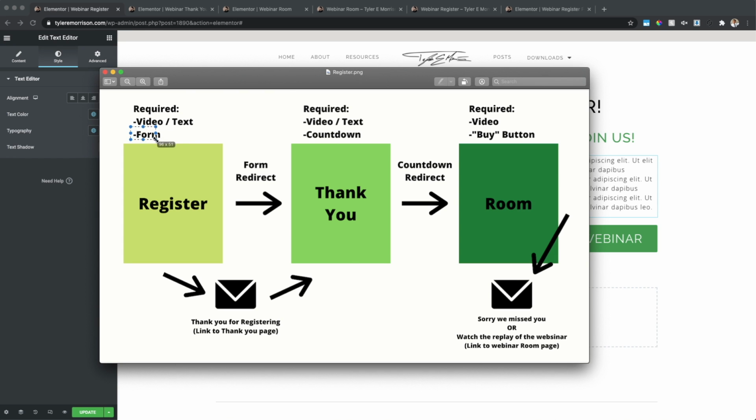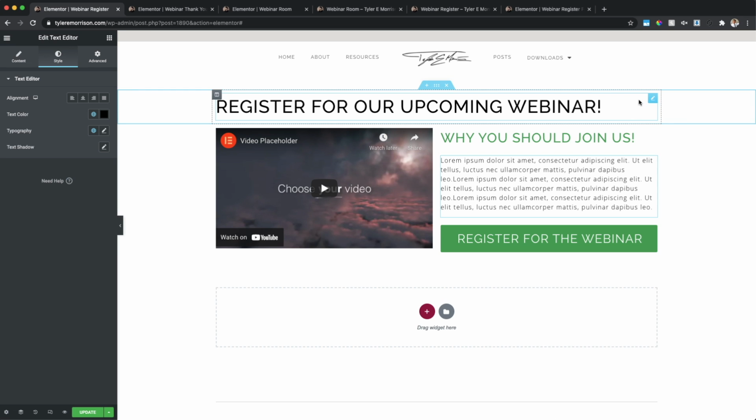Now the second requirement here is going to be a form. We need somewhere where they can actually put in their information, and we need something to happen with that information. So let's go ahead and just take a look at my example page here. This is my example registration page.